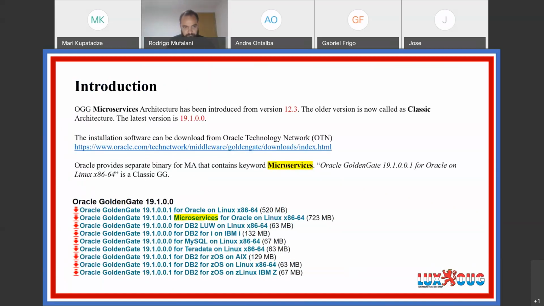The software can be downloaded from Oracle Technology Network. As you see on the screen, we have several options to download the GoldenGate software. For Oracle, we have two links. As I mentioned, the older version of GoldenGate was renamed to Classic. So the first one is for Classic installation, and the second one is for microservices. The keyword microservices means they are completely different binaries for this type of architecture.